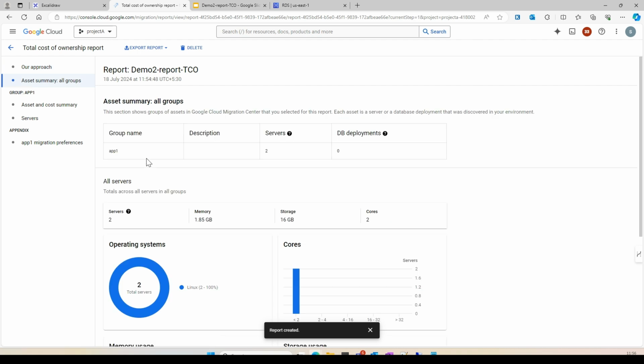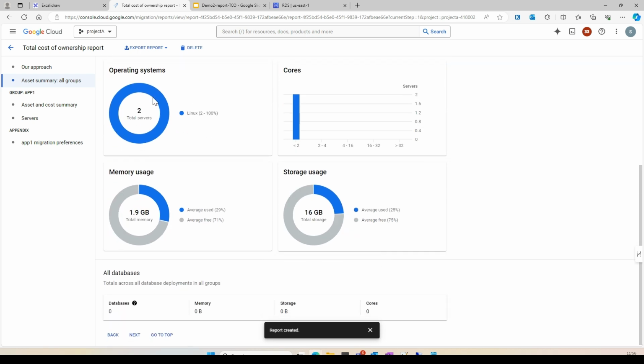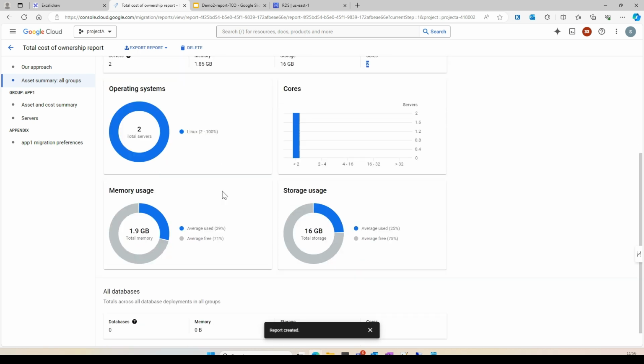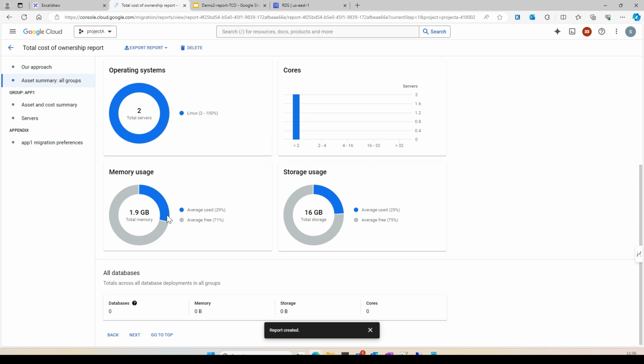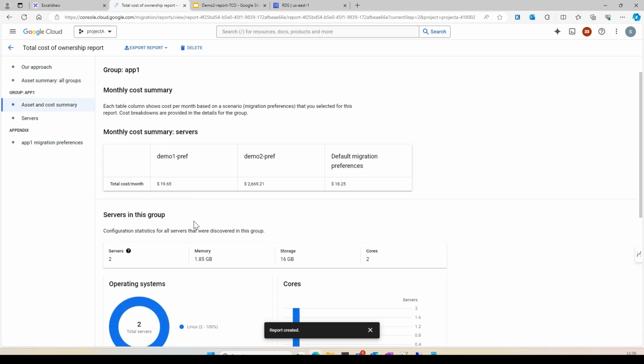Now click on next. So here the group name is app1. It has two servers, no DB deployment. Total memory, the RAM part is 16 GB, disk 2 core. This is the operating system, all Linux. And this is the memory usage right now. And this is the storage usage. Nothing is there in the database.